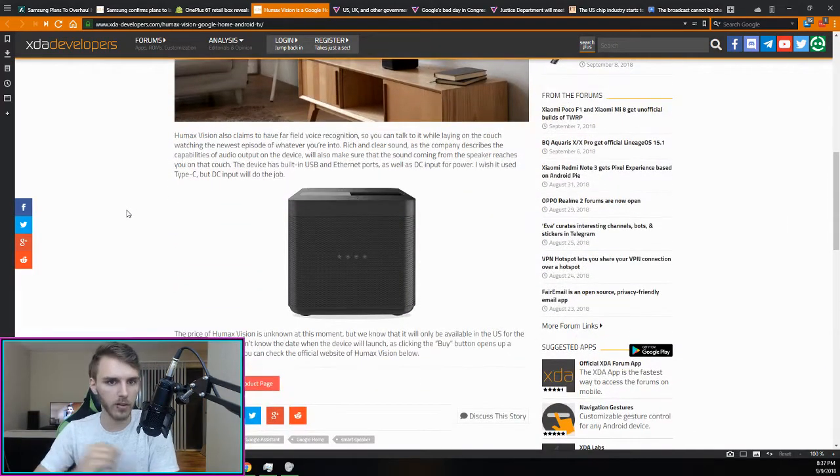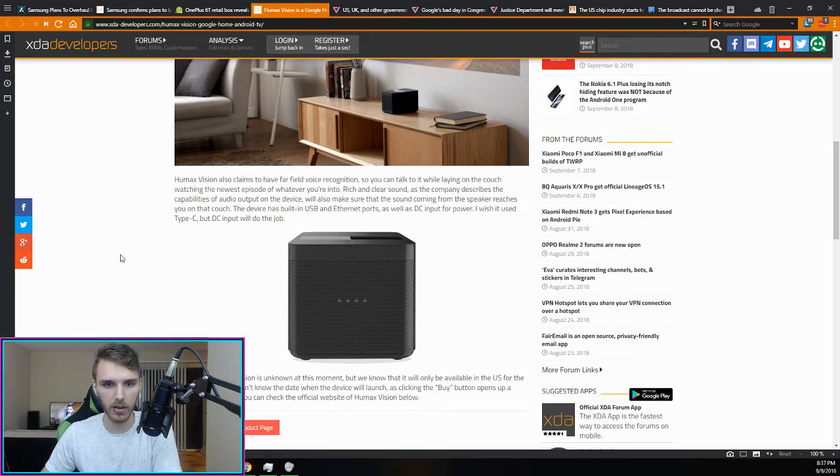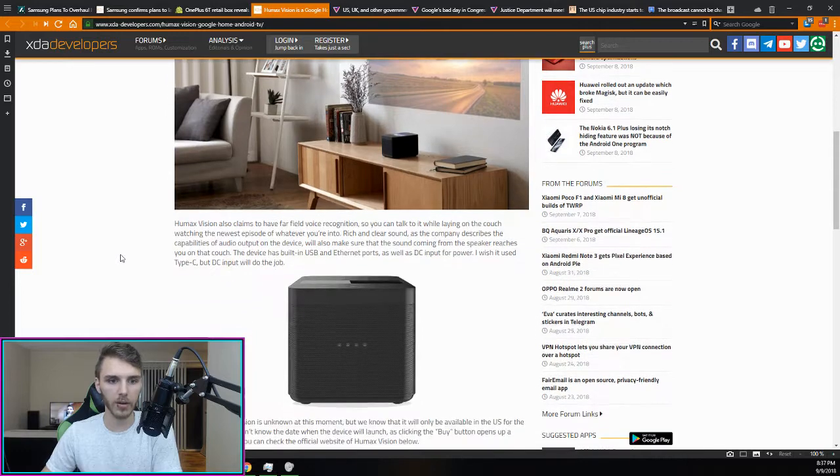I do not know if this device has been released yet, but from what this is showing, it has not been released just yet. It is going to have USB and Ethernet ports. I do not know if it's USB-C.